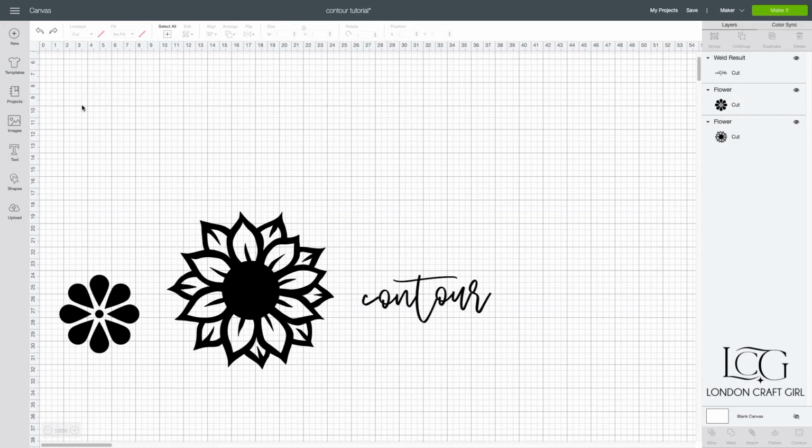Hey crafters, in this tutorial I'll be explaining the contour tool. This really is an amazing tool within Design Space, so if you're not already using it, you really must start. It's a very quick and efficient way of finessing your projects. Let me show you 3 different ways in which you might use it.